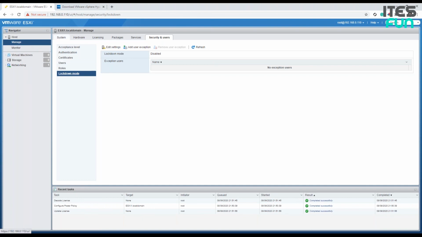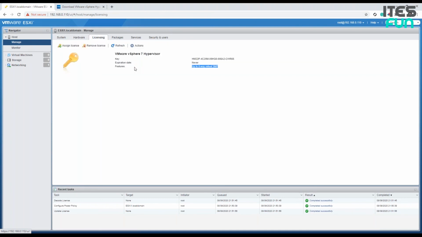So that's all with the web UI interface management and also assigning the licensing key. We have successfully assigned the license key to the ESXi machine. So that's all for today.